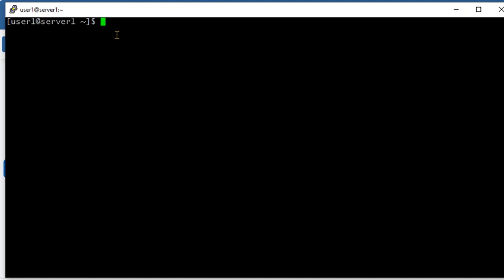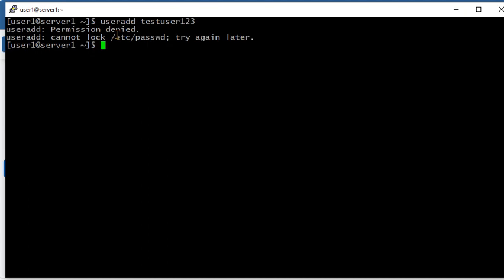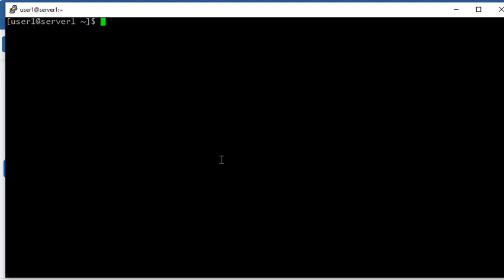For example, if this user wants to add a user to the system, he can't do that. Let's try that out using the useradd command, testuser123, and you can see the message comes up: permission denied. So a normal user cannot run administrative commands. That is what the privileges set in the system. Clear the screen and exit from this shell, and you will see that I am back at the root login terminal.